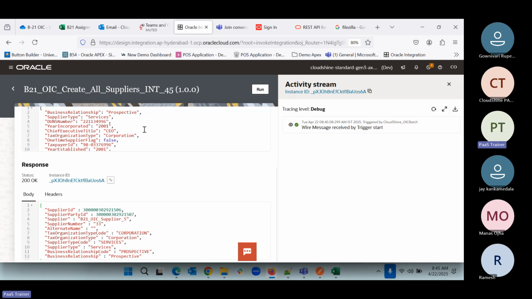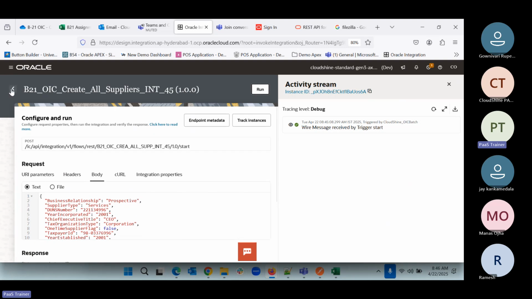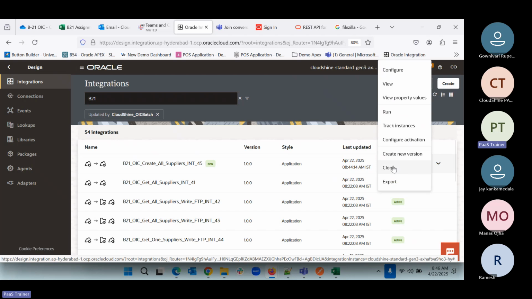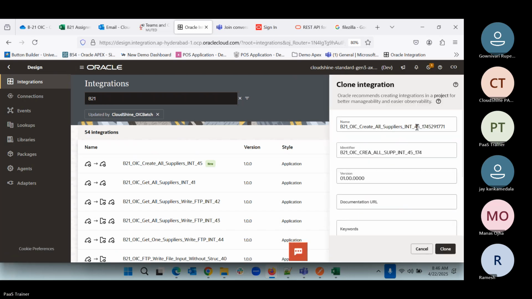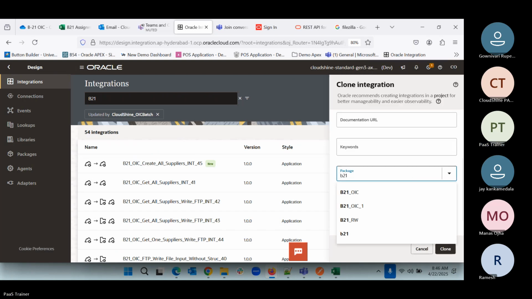But the REST API will accept only one. We cannot pass multiple. So when we need to create multiple, we need to write some loop logic. Now we'll see how we can do that. So we'll make a clone of this only. We can say create multiple suppliers and clone.